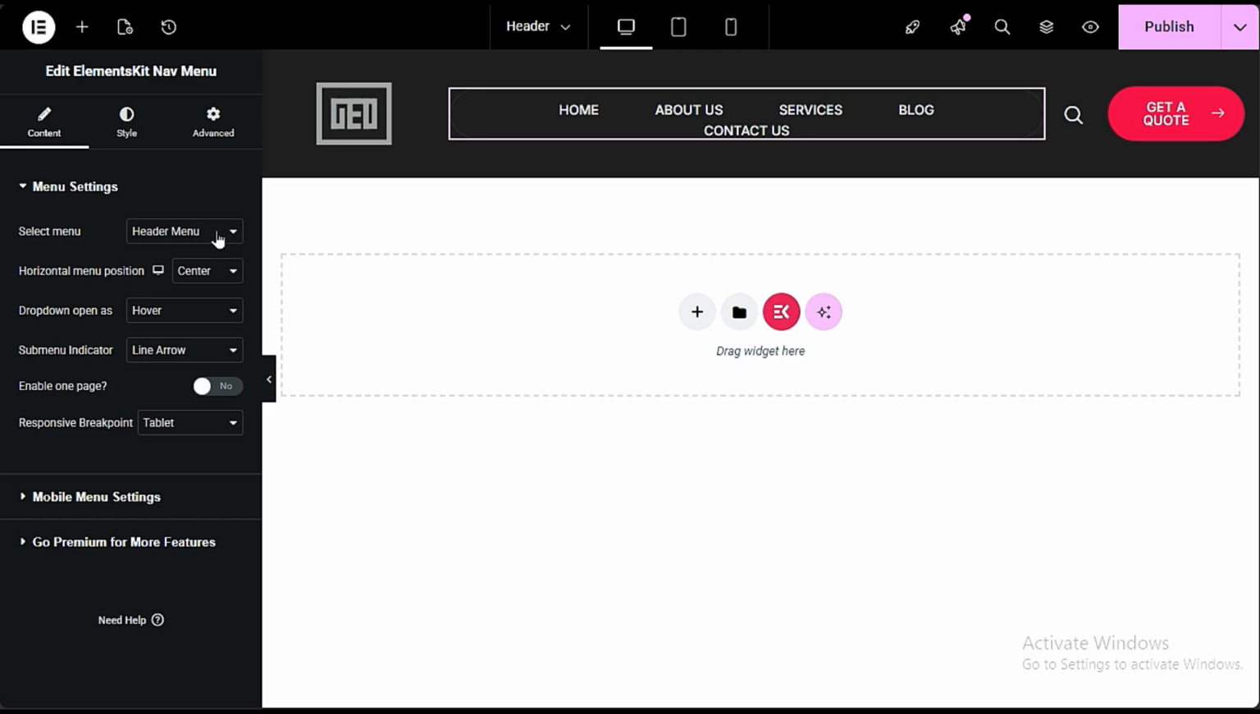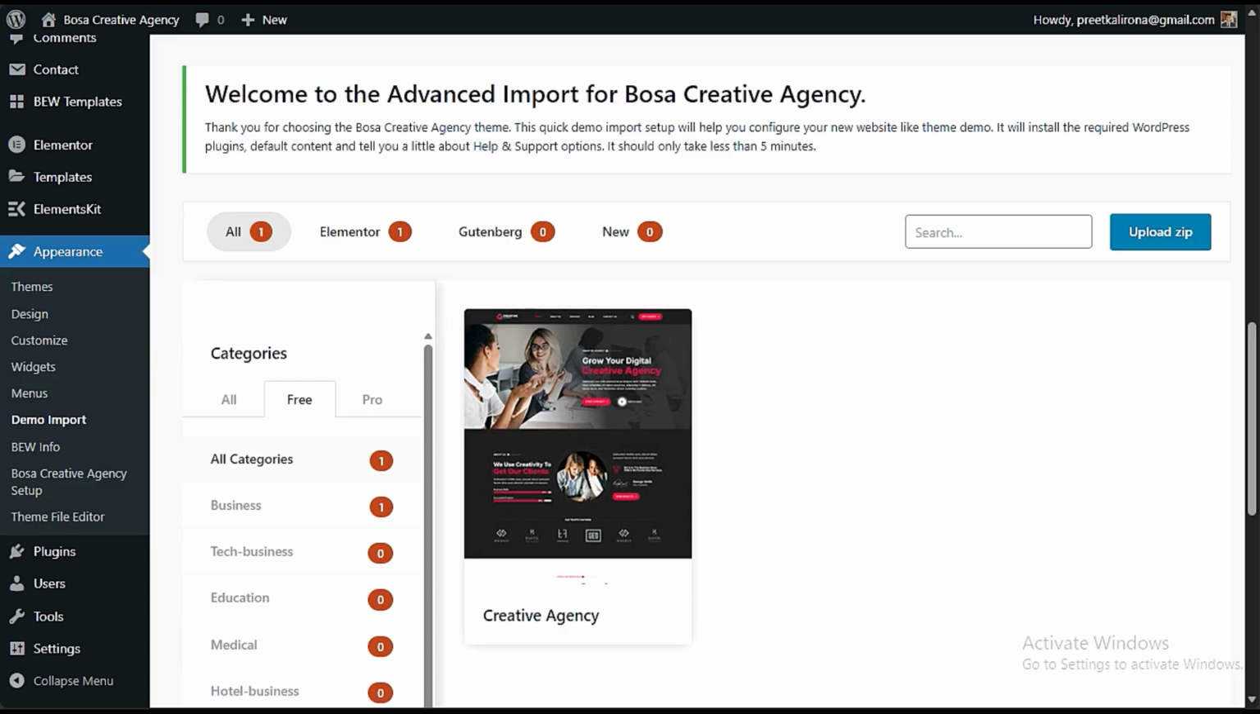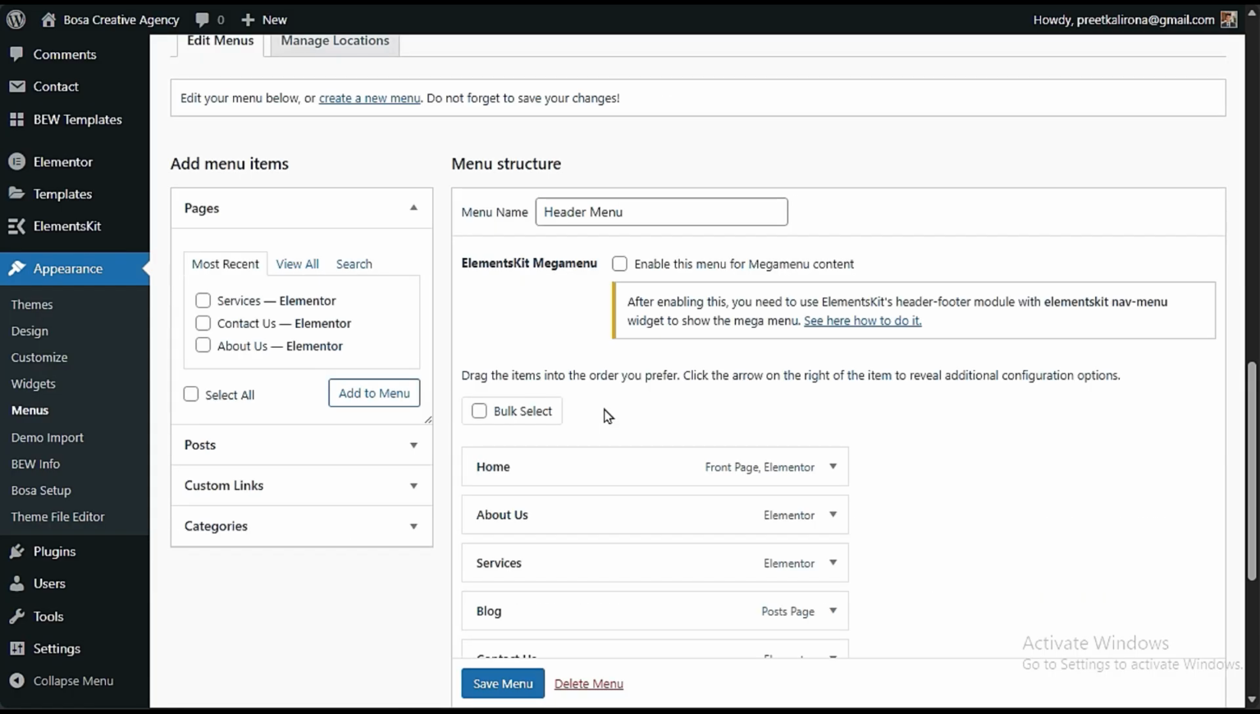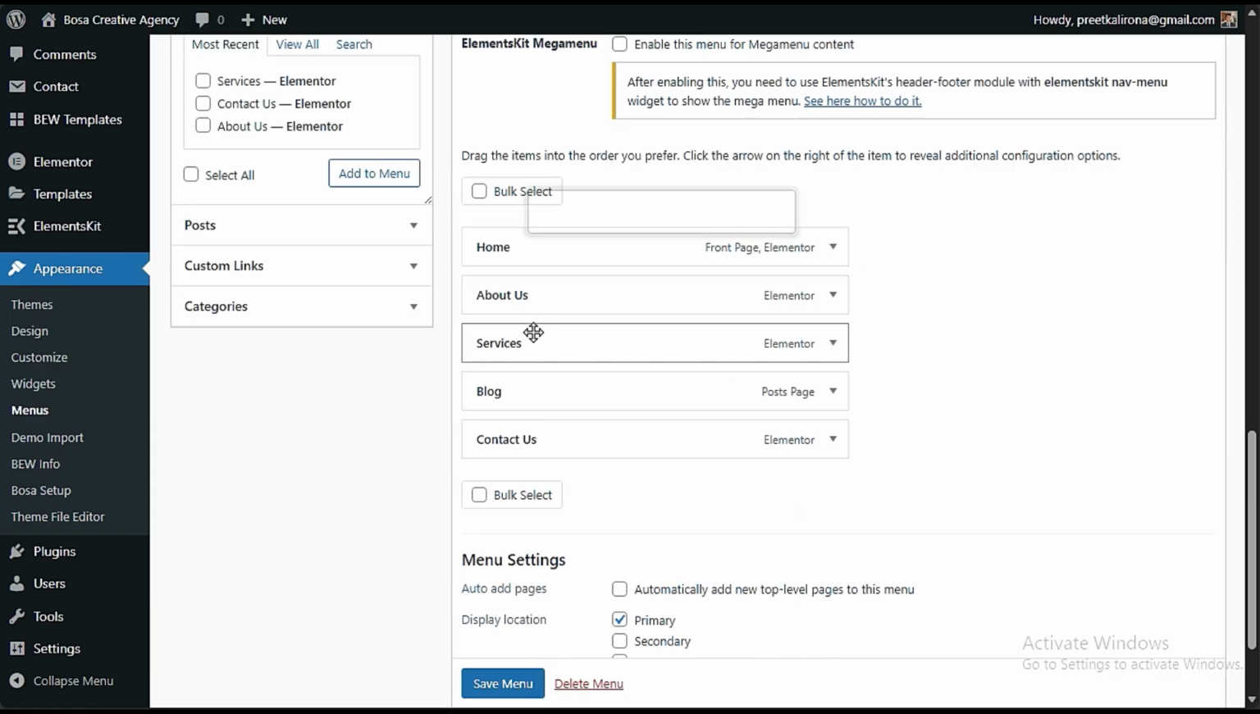You have to go to the WordPress backend and find our header menu. Let's go to our WordPress backend. Under appearance, click on menu, scroll down and here we have a header menu, the same menu as in the front end. So we have all these pages, and all these pages come with the demo content. If you want to keep about us, services, blog, contact us, you can keep this demo content or demo menus, and you can customize every page.